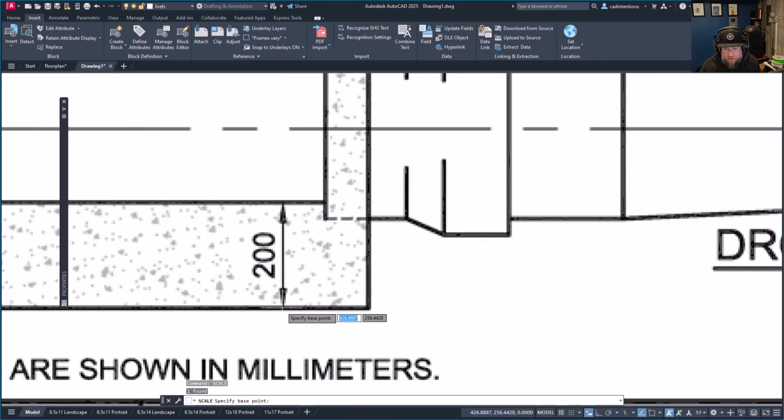But to start, we're going to choose the bottom center of this line here, and we're going to click that as our base point. Without moving my mouse, I'm going to tap R for reference and hit enter, and then I'm going to select this same spot again. It's going to now ask me for the second point. We're going to go straight up here to the center of this black line and click again.